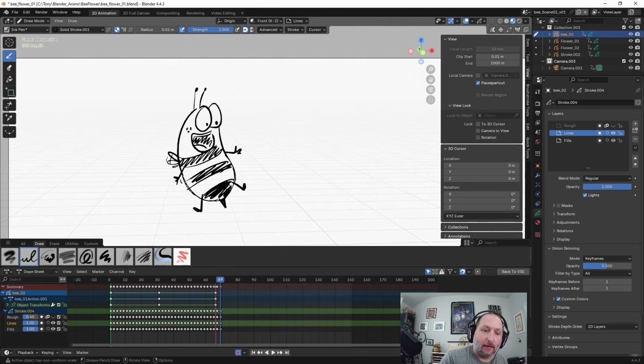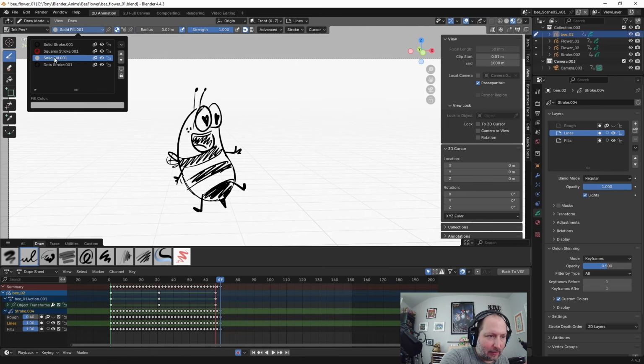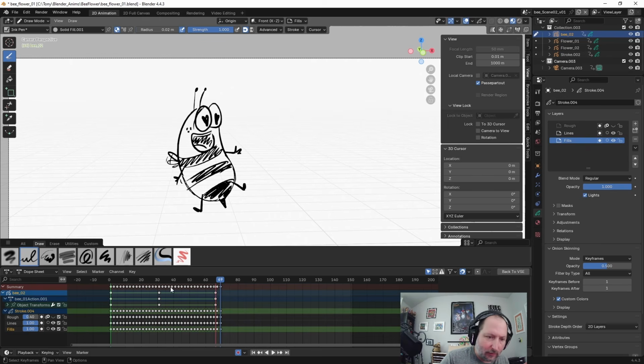Could even maybe make his eyes hearts. That'd be kind of cute. Okay, so let's go down here to fill and make sure we're on the fill layer. And let's just color him in real quick.